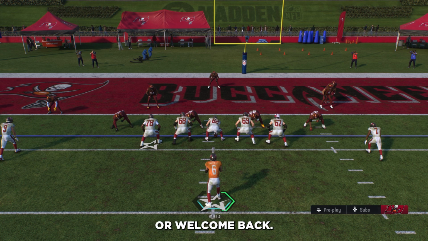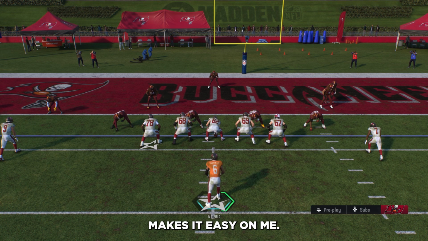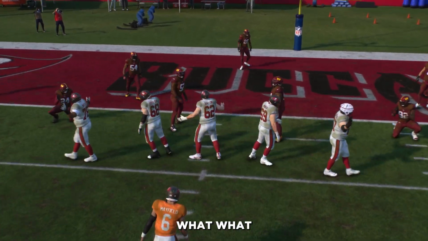Hey guys, welcome back. Today I'm going to teach you guys how to score inside the five, because scoring inside the five is just very difficult. Whether you're playing Madden or college football, whether you're an amateur or pro level player, everyone has trouble scoring. But this one play really makes it easy on me. And I'm going to show you what the play is.